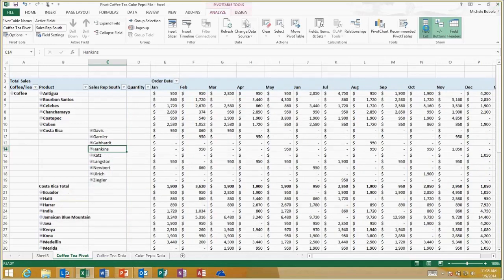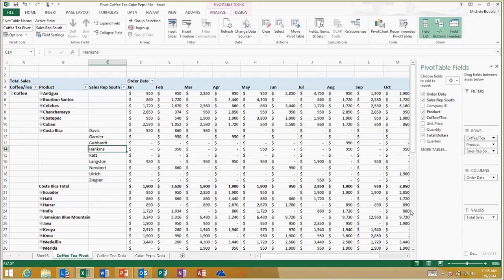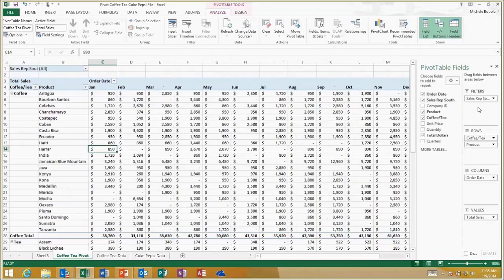So I'm going to go back to the field list, and then you can see I have four different fields in the row box. I'm going to take quantity out of there, and then I'm going to take the sales rep, and I'm going to move that to the filter box. Now, when you put a field in the filter box, that takes that field and puts it in the upper left-hand corner of the pivot table.